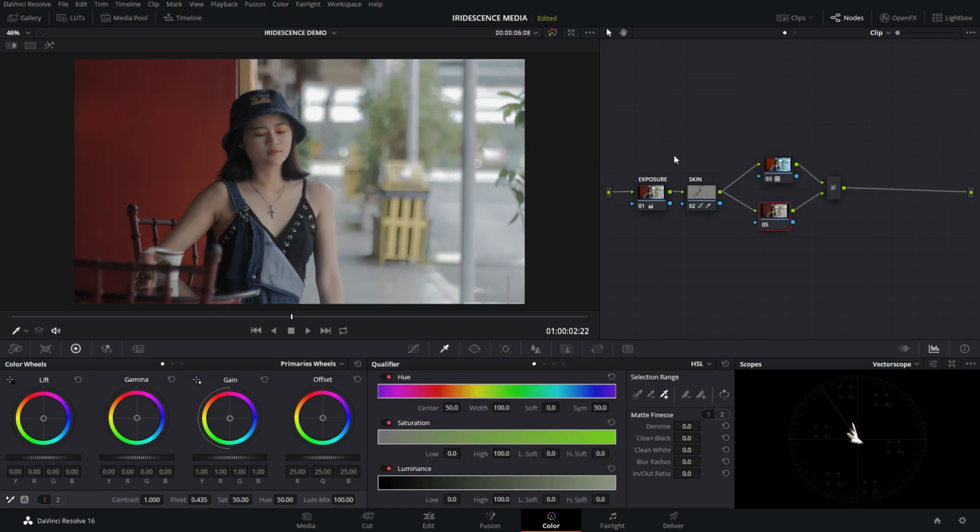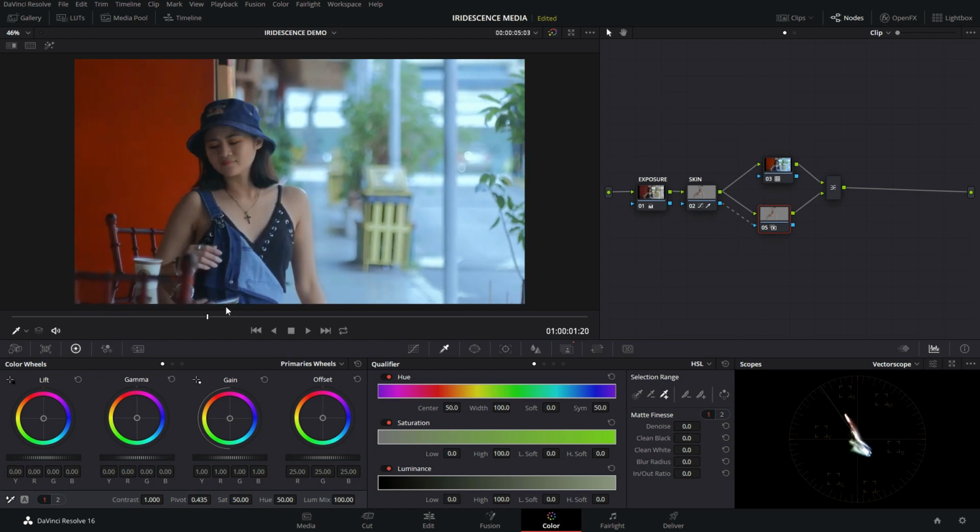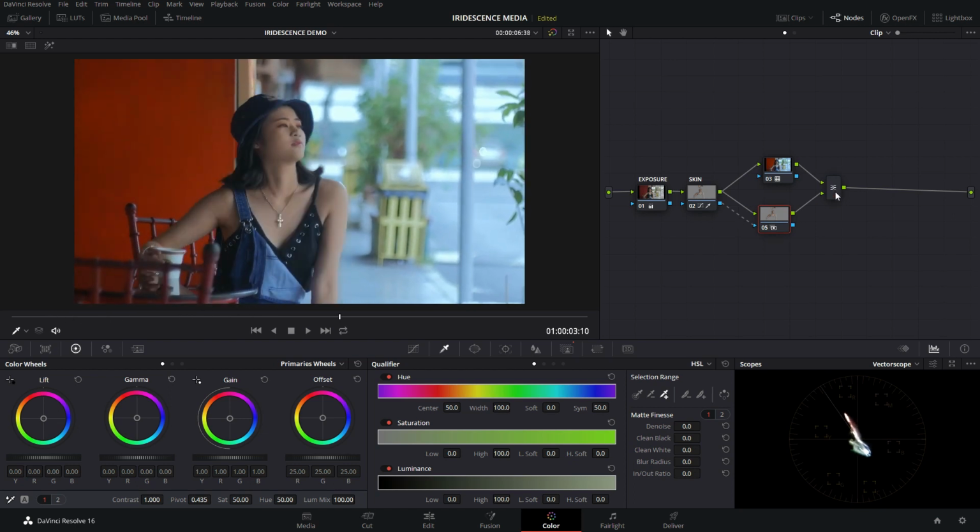Now, in order for us to get back the skin without having to repeat the process of qualifying the skin here, we can drag from the out alpha of the skin into the in alpha of the node underneath the LUT. If you notice, there's a before and after. We now have good skin tones. And this is how you use my iridescence LUT.